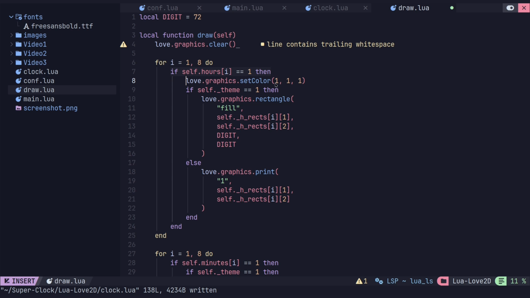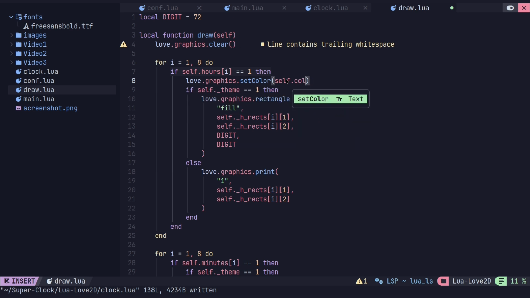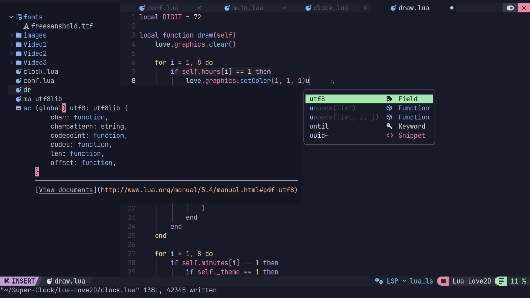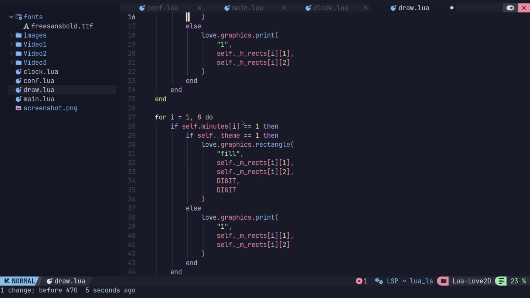Because we got these colors, we have 8 colors and a dark color. So assuming this is one of the bright colors, I'm going to use the index here. So it's self.colors[i]. So we'll just use the index. I'm also going to put this in each of these here. Whoops. Okay, so that is for hours. I'm going to do it again for minutes.